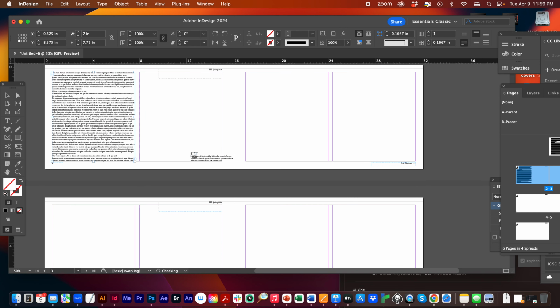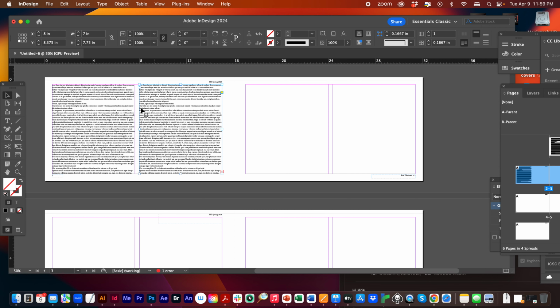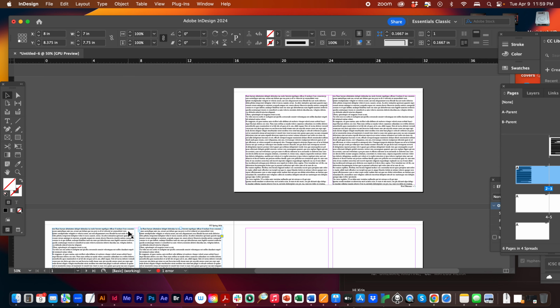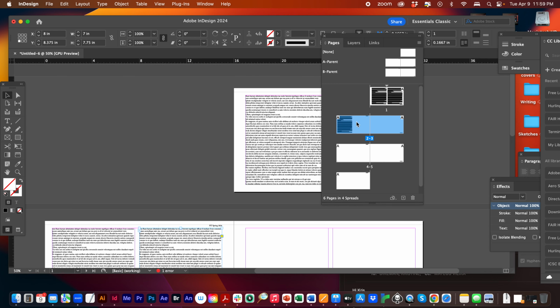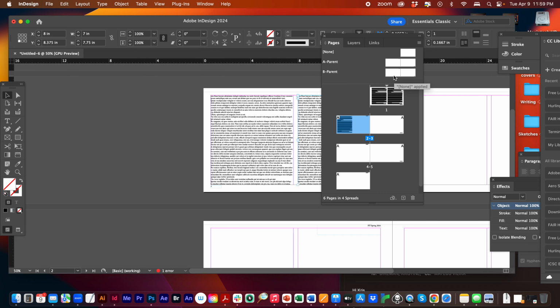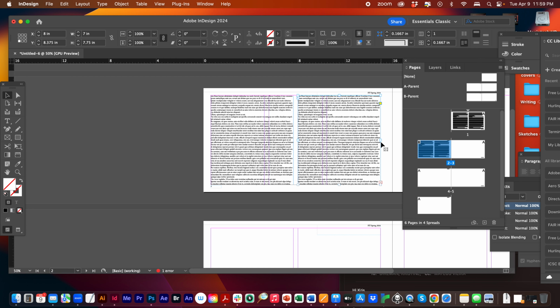So I just want to be able to show you how this works. So here's page 1 and here's page 2. If I want page 2 to have 3 columns instead of 2, I'm going to click on this 3-column parent page. I'm going to put my finger on the option key. I'm here, option, click. And as you can see, the new parent page has loaded in.